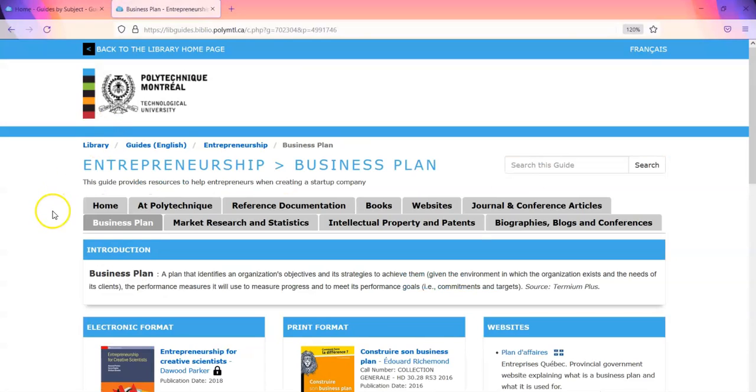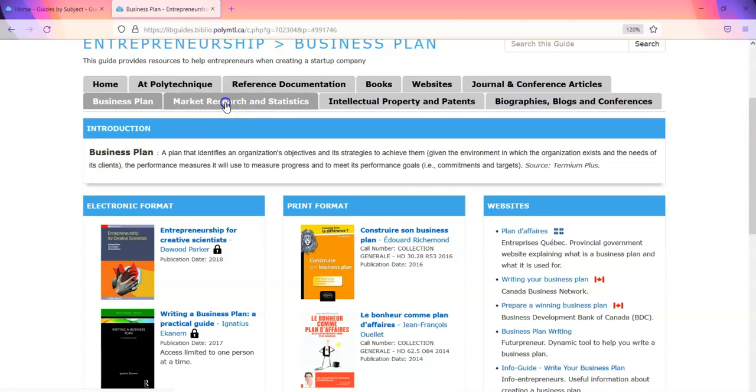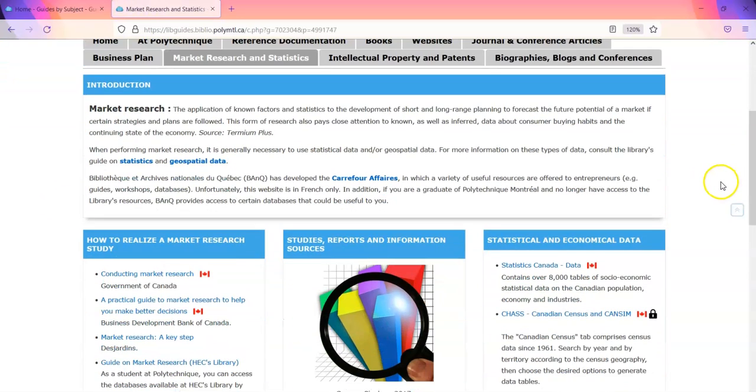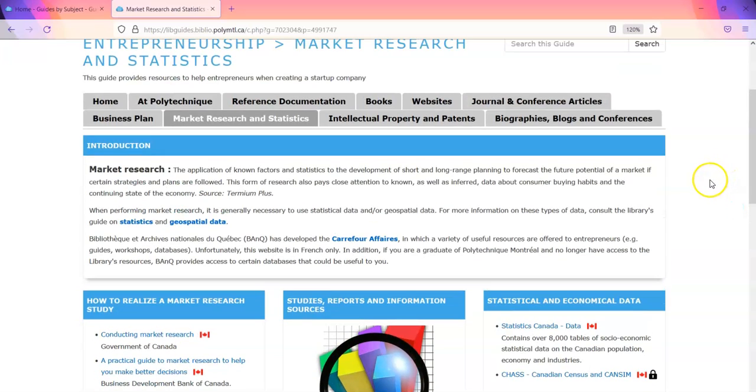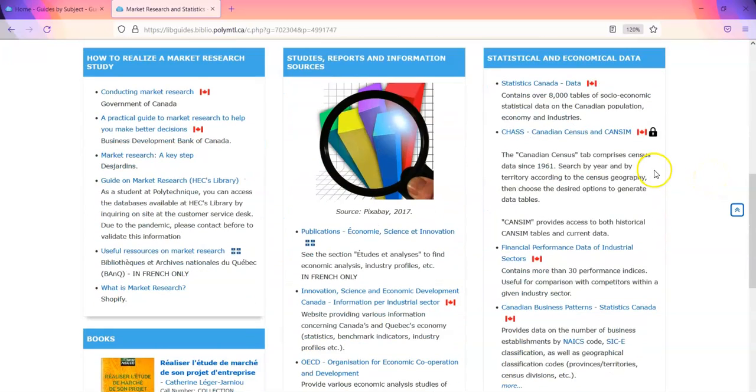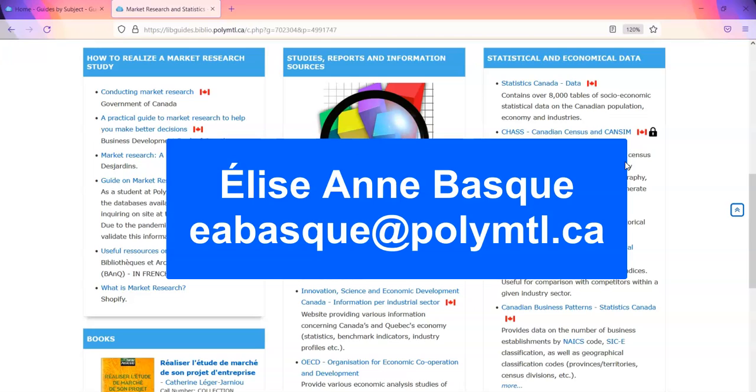You also have information on how to build a business plan, and also the tab on market research and statistics. In this tab, there's a lot of different information, including statistical data. In this tab, you'll find CHAS. CHAS is a very important resource for statistical data from the Canadian Census. The tool has a wide variety of variables and therefore a lot of information about the Canadian population at a very fine geographic level. There is a tutorial in French only on this resource. If you need help with the tool, please contact Elisanne Basque, librarian at Polytechnique.